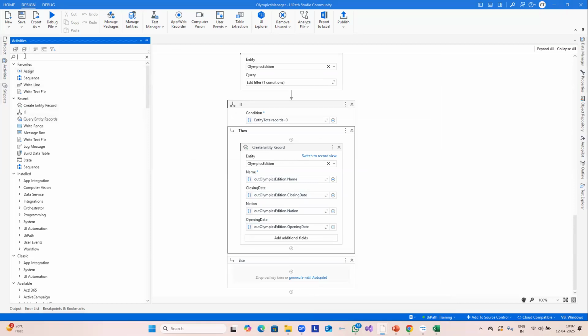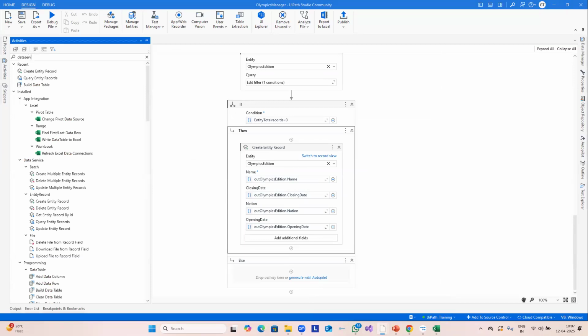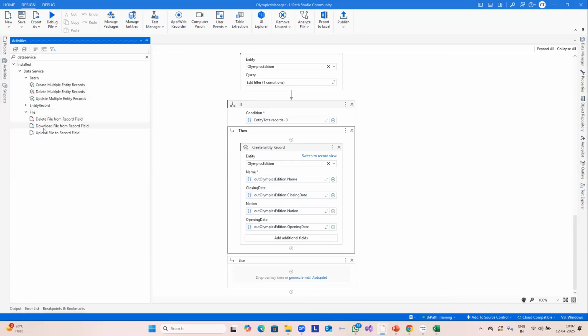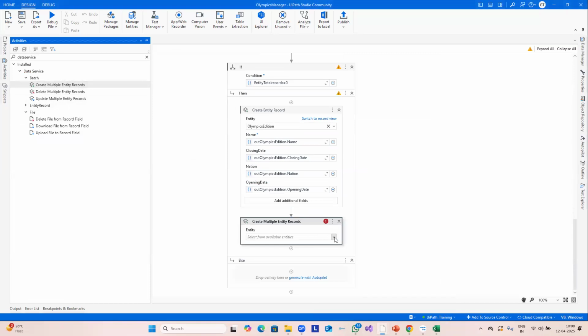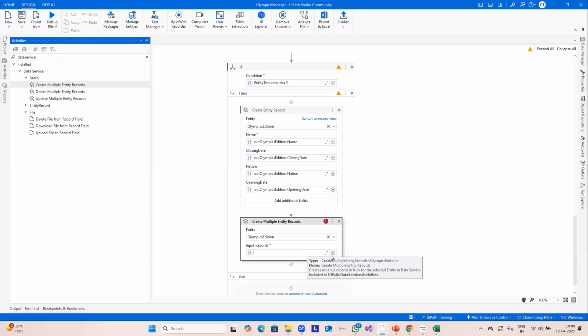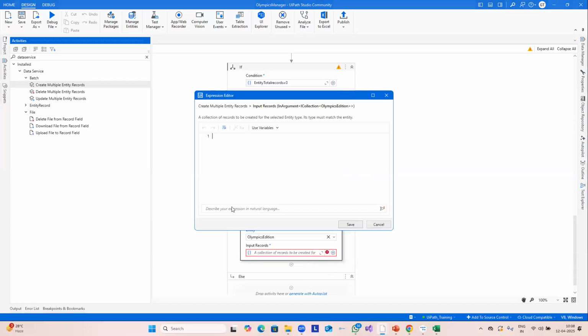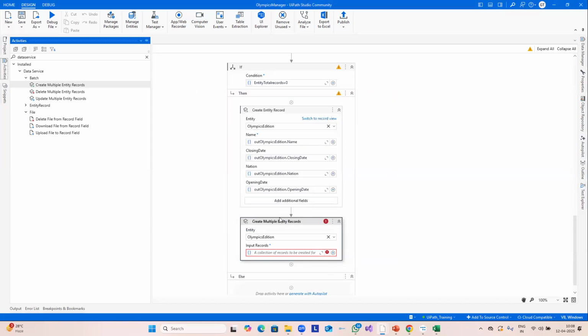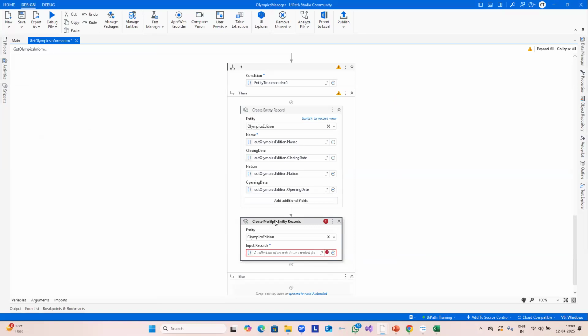So if you go to the data services and search, you can have a Create Multiple Entity Record. If you put it down over here and just name it Olympic Editions, you just need to provide the input records over here, and the input records is nothing but the type of your entity, only in a collection, in a list of collection basically. Got it? So this way also you can put the value there.